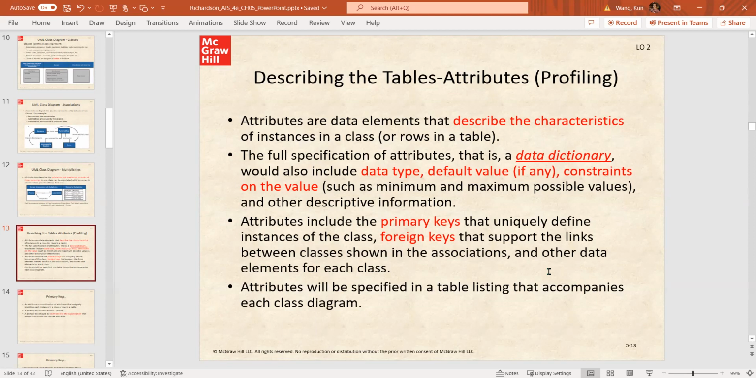Now, attributes. What are our data of interest? What are the descriptions we want to use to describe each class or entity? But make sure you don't put too many columns. If you have something more than 10 different columns, it becomes complicated to manage.